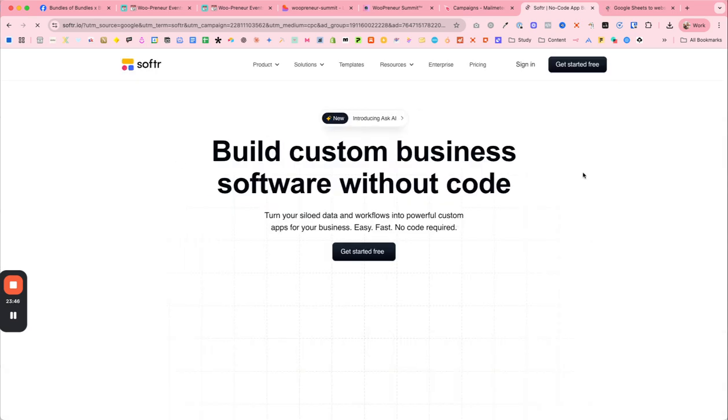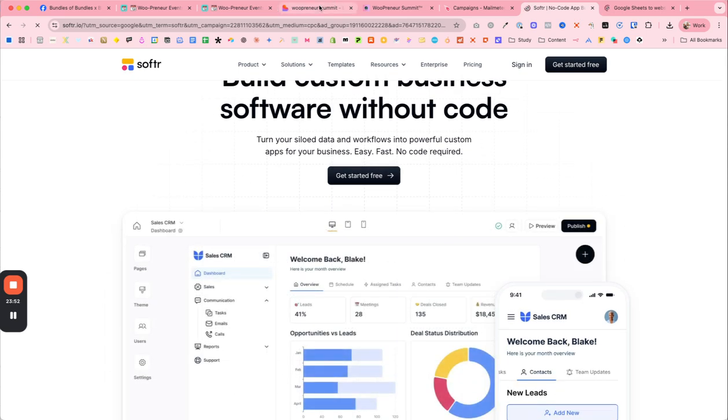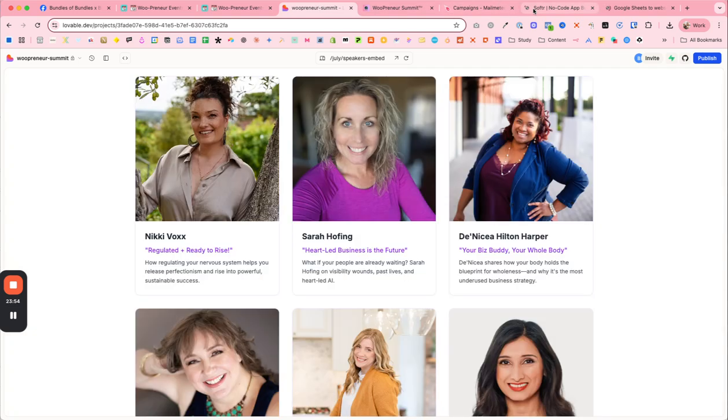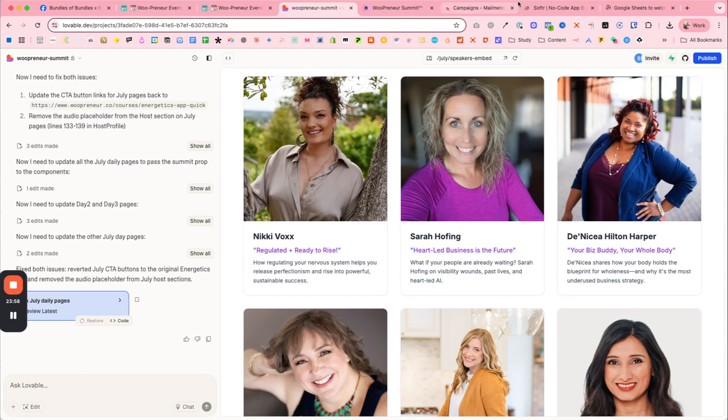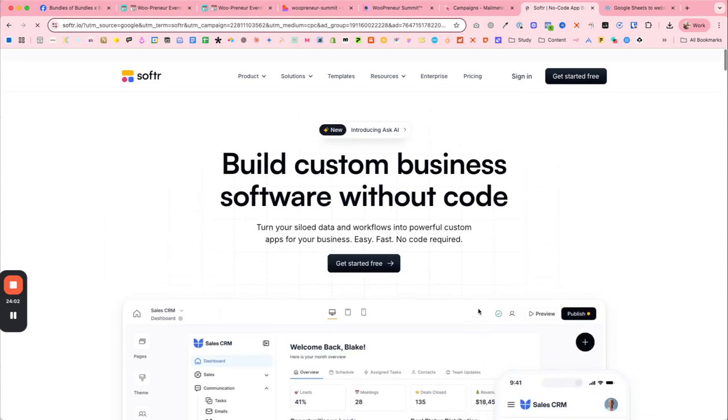Geez, it's taking a little while, but this is a no code website builder. So kind of like this, but you don't chat like we do with Lovable. You use their system to add certain things to it.